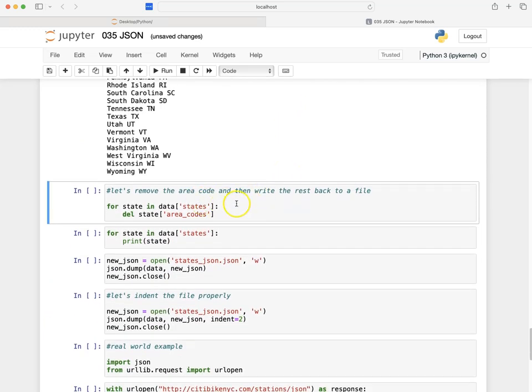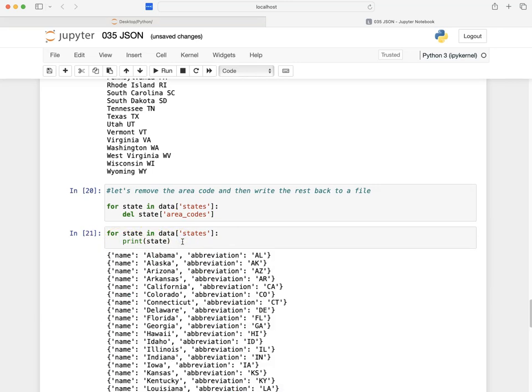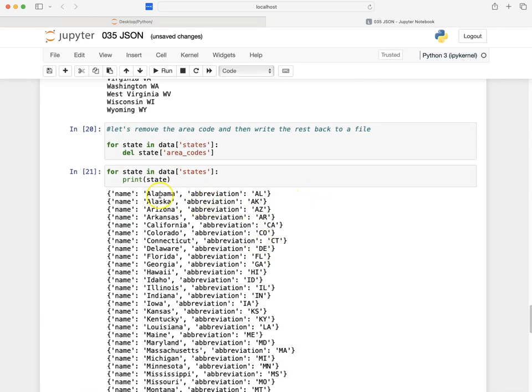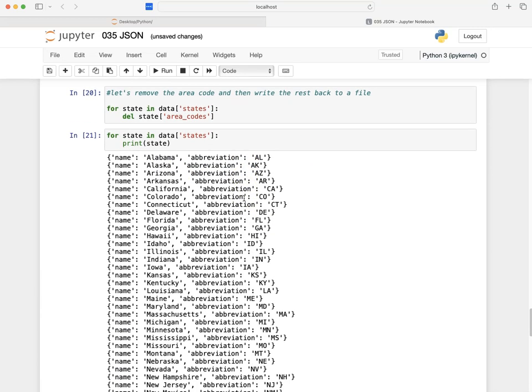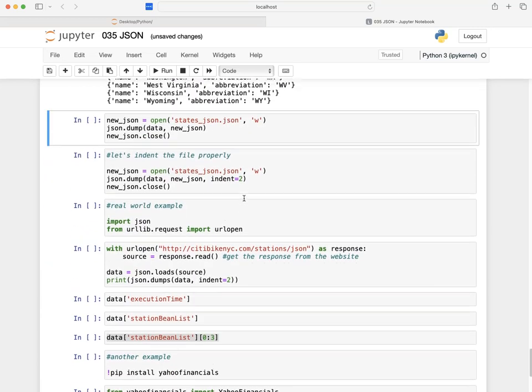I want to remove the area code and then write the rest back to a file without the area codes. So for state in data states, I'm going to delete the area codes. And let's go ahead and now print them. And we should see that the area codes are gone. I just have the name and the abbreviation, which is very cool and easy to read.